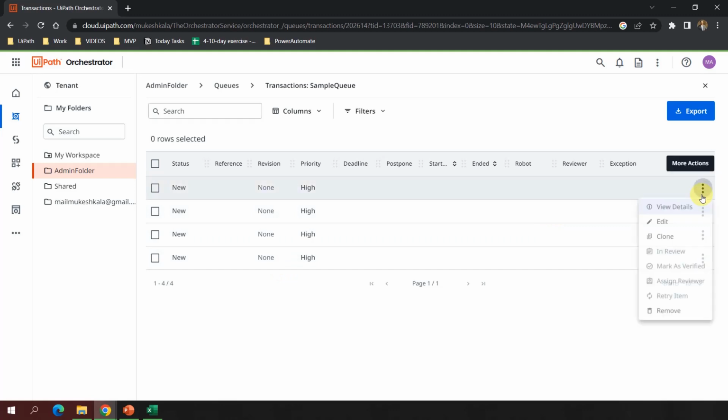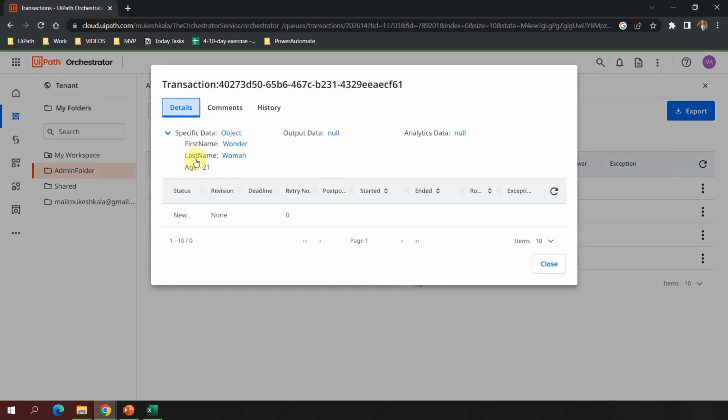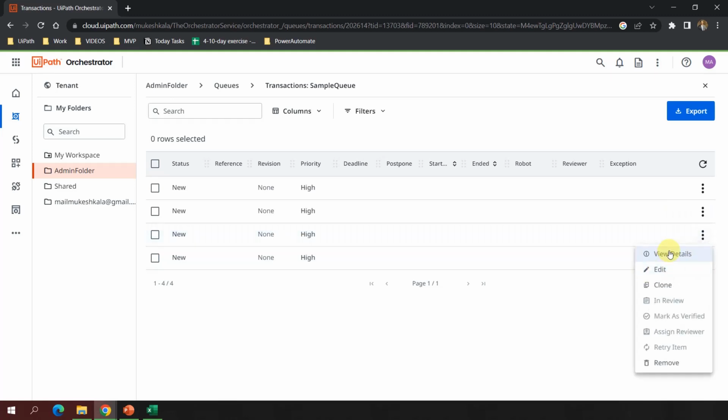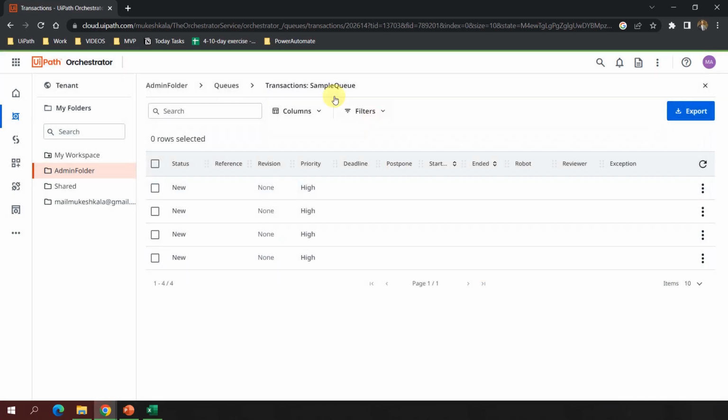I'll go to the first one and I say view the details. Wonder Woman and age, first name, last name and age. This is the header which we have put, right? I'll quickly validate one more. Iron Man, age 20, right? So now this thing is added to the queue and I have not used any dispatcher. I simply used the CSV file. So this is how this functionality works and these are the things you need to remember.